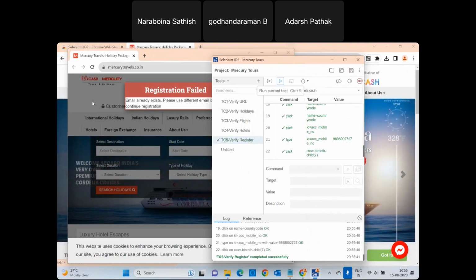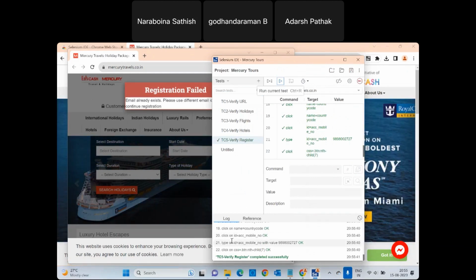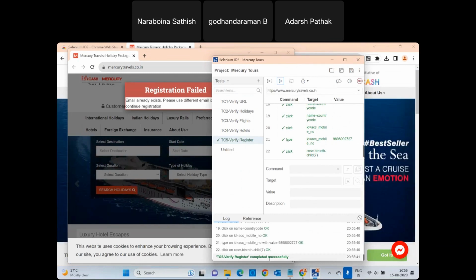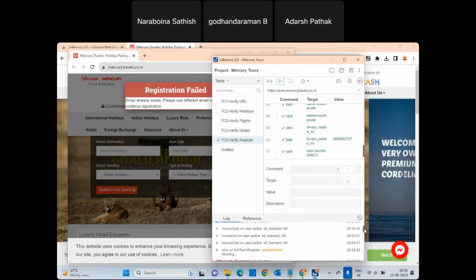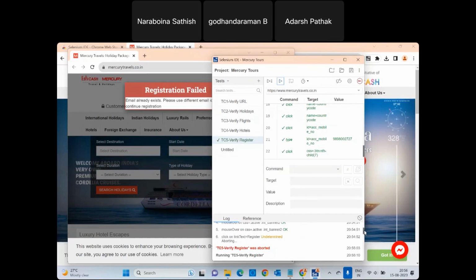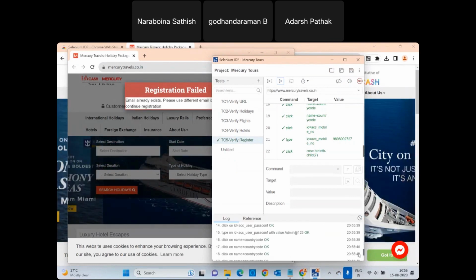If you observe the left side in the log section, are you able to see the message? Verify register completed successfully. Even at the top, you can see which steps passed. Register, okay. First name, okay. Last name, okay. That means in this test case, these steps executed. So everything is passed. Understand my point up to here?